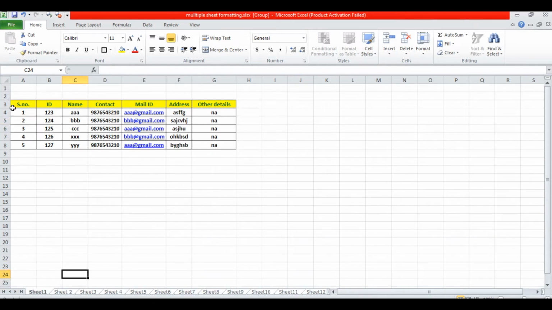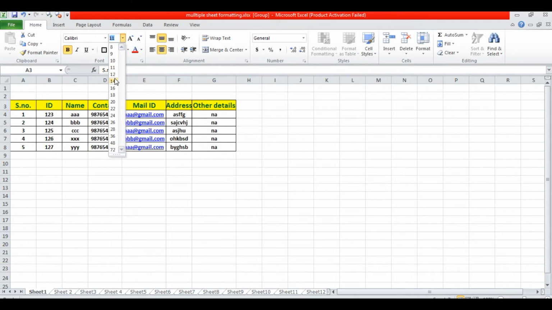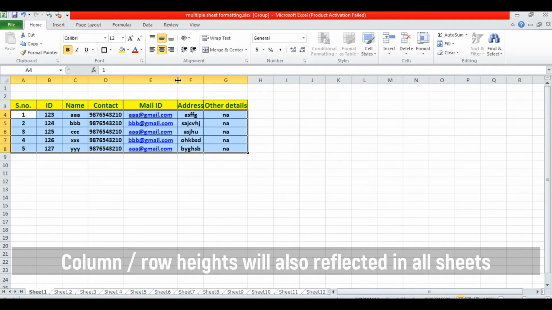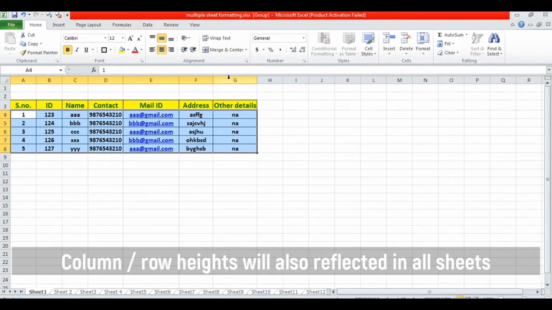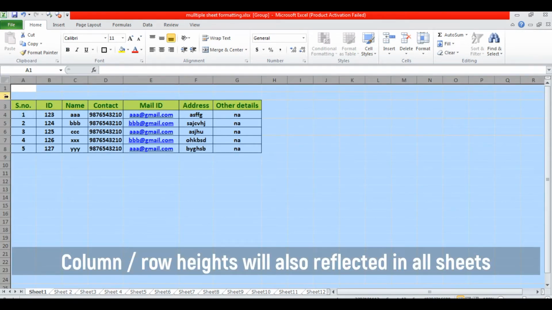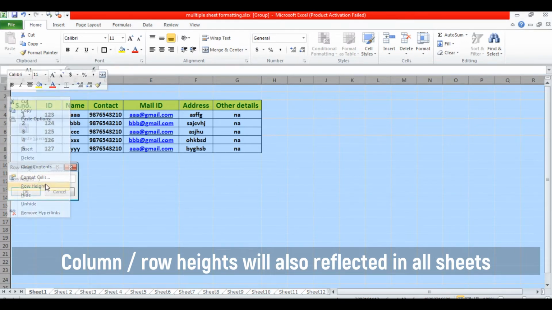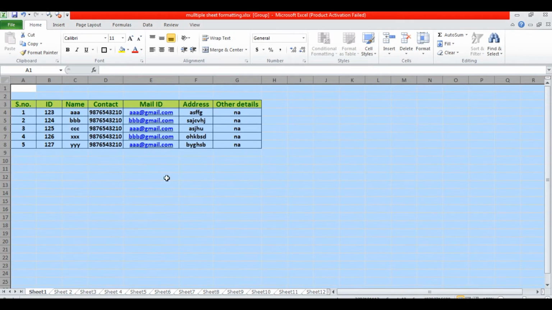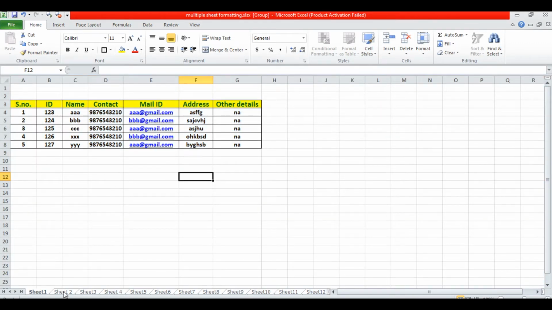Getting back to sheet 1. So now what I am going to do is select the font size. I am giving 14 for the headings and 12 for the rest. And see, this column width I am adjusting here. I am selecting the entire sheet, mentioning the row height 15. Okay, so now go back and check sheet 2.